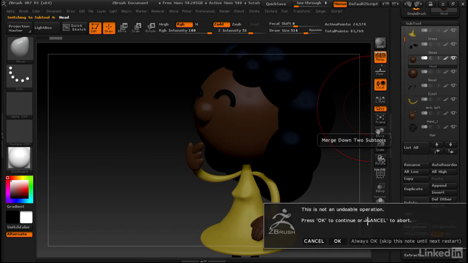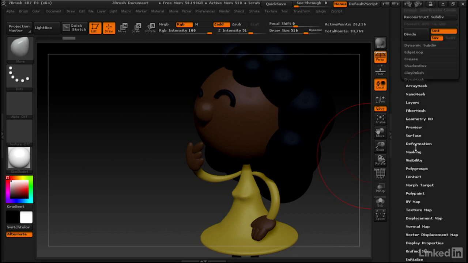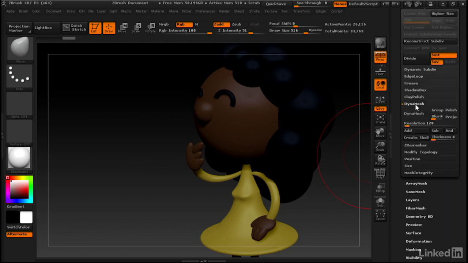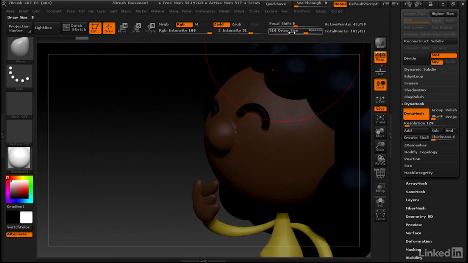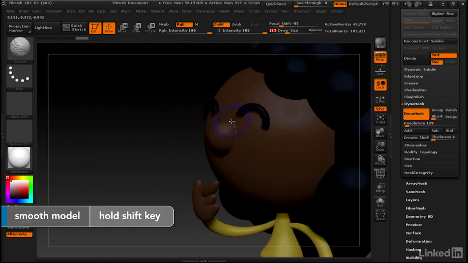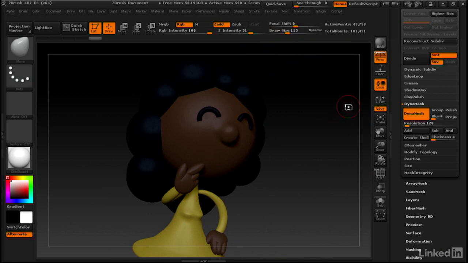And this is just telling us that we can't undo this merge. That's okay. Now that they're one object, we can dynamesh them together. Let's go to geometry, dynamesh, and click dynamesh. Okay, so you can see they're now fused. So one thing I might want to do is just hold down Shift and smooth out that transition. Let's take a look at another part of her.